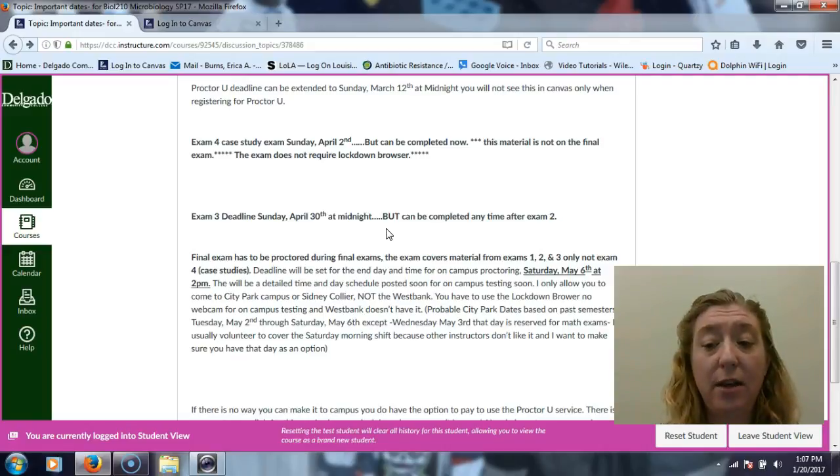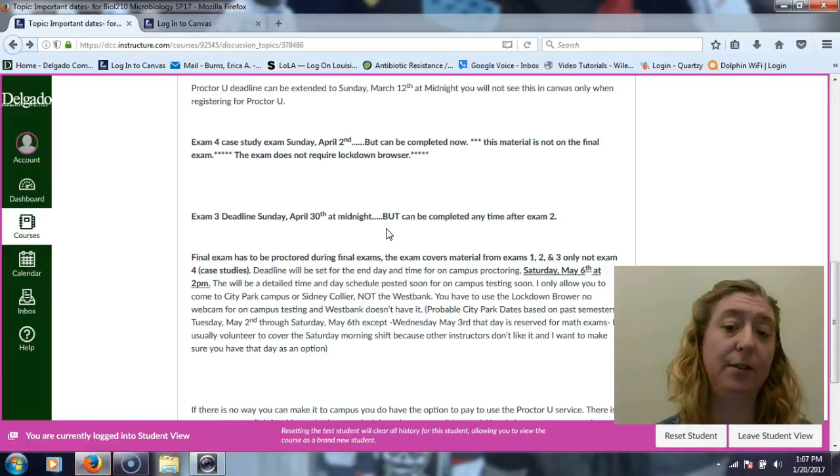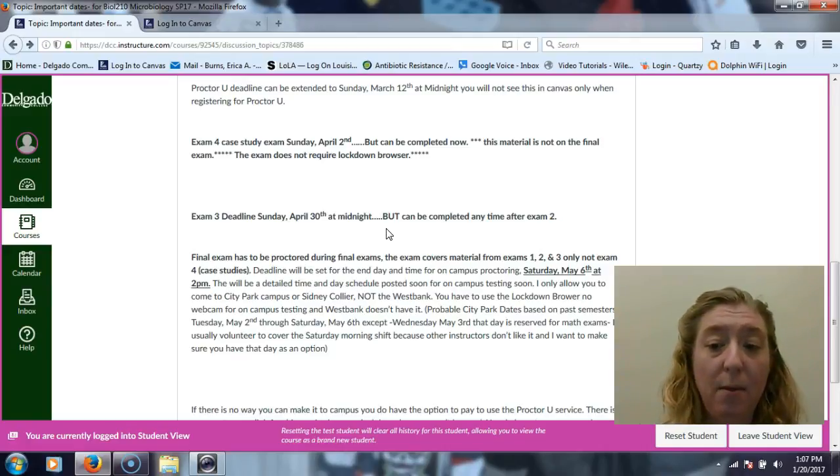You have to use Lockdown Browser when you come on campus. So that's the reason, I don't know if I said it before, that you guys have to come to City Park or Collier and you can't go to West Bank, because this software is not compatible with other software they have, and they're not willing to make the switch. So it is what it is. So you've got to come here, or maybe to Sydney Collier.